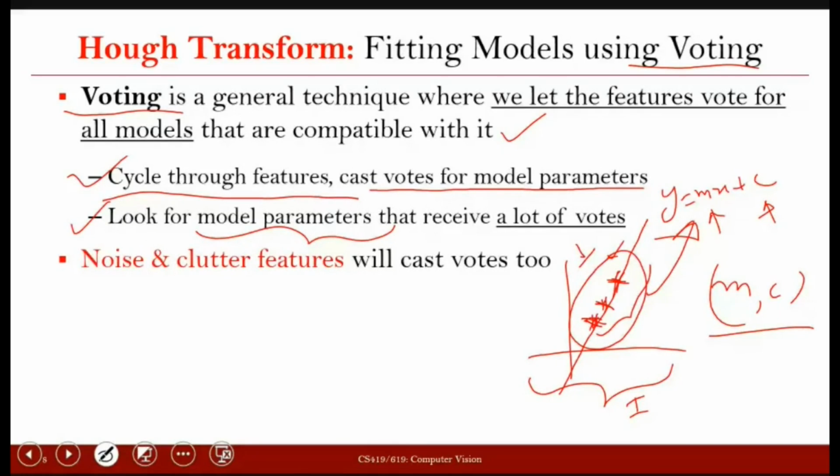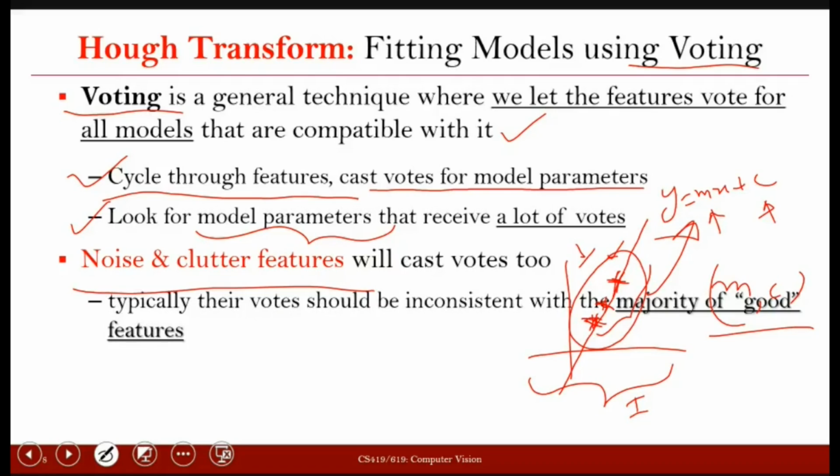decide an appropriate model. And when we are following this voting based method to fit the model, it can handle noise and clutter also up to a large extent. Okay, we'll see how.